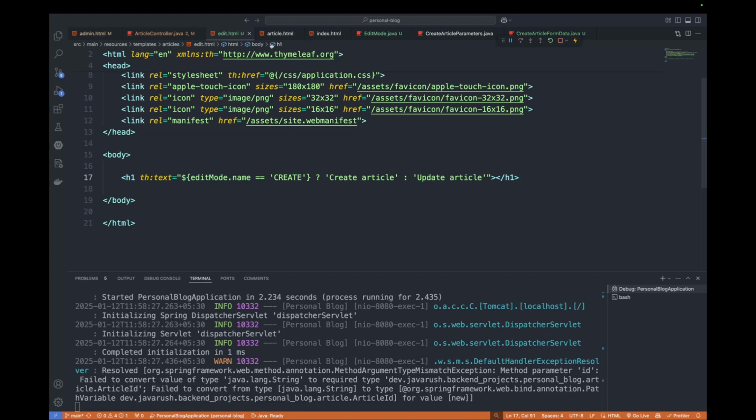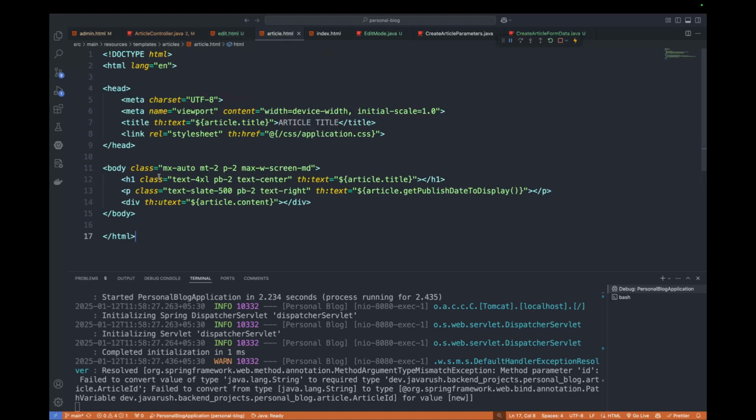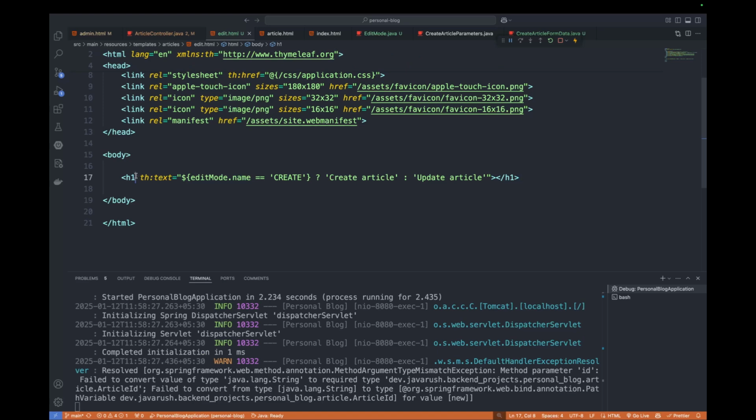So this h1 I will just copy from article. I will just copy this class and put it here. But we don't want the text to be in center. It's okay for it to be in the left. Okay, so that is it. So save it, reload it. Now we can see create article.